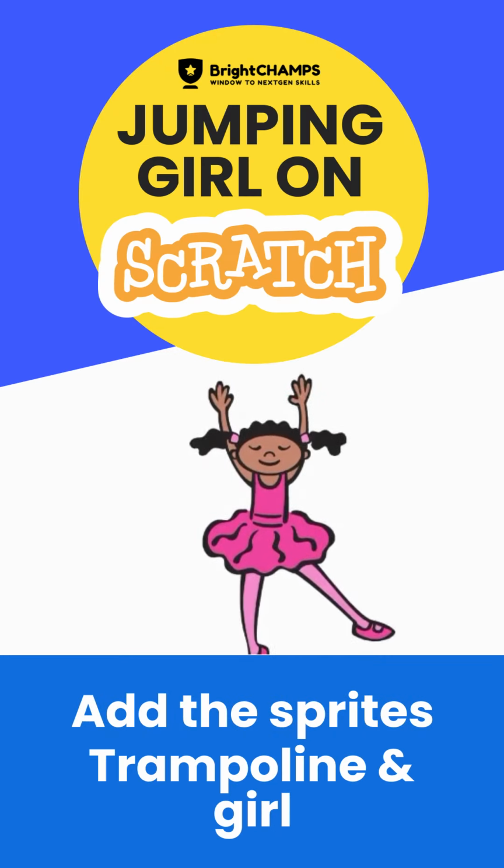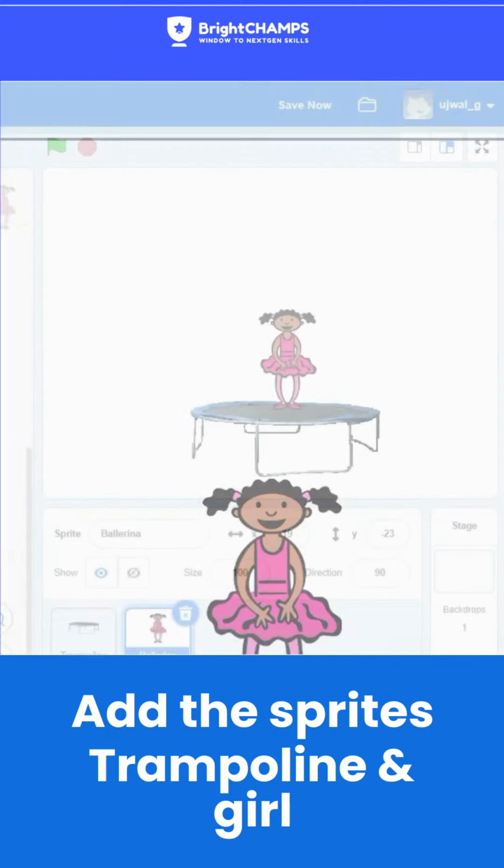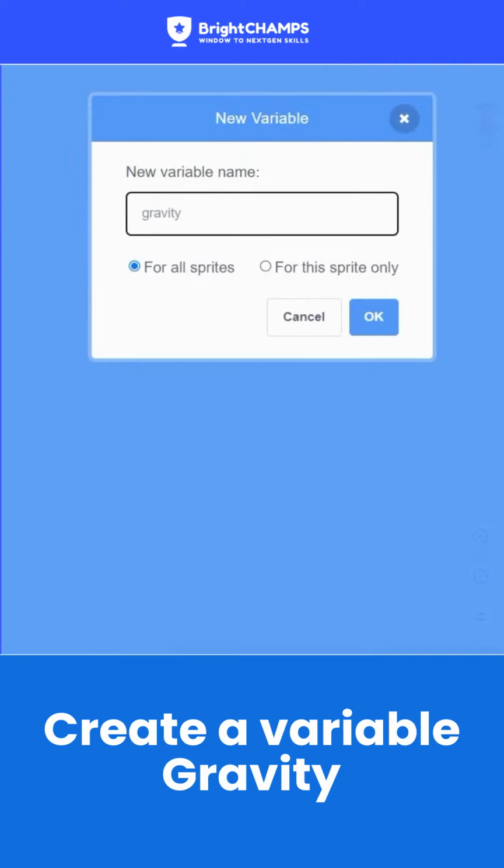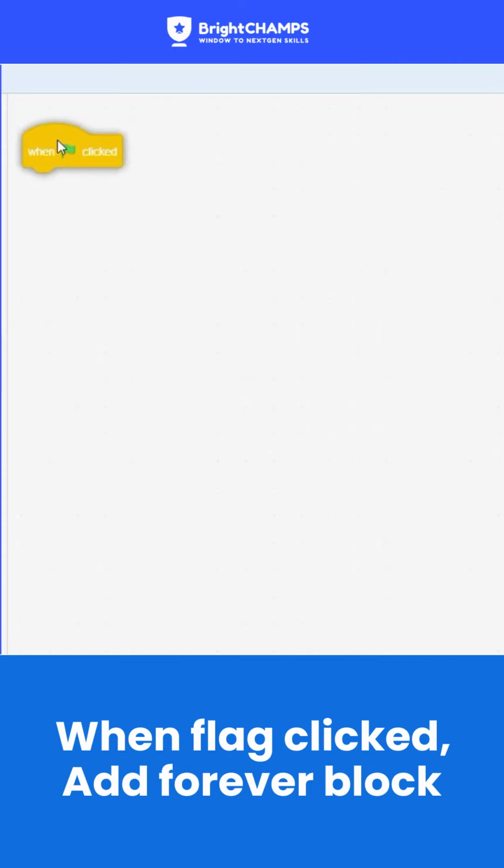Let us see how to add a jumping girl on Scratch. Firstly, add the sprites trampoline and the girl. Create a variable gravity. Now add a one flag click block and then add a forever block below that.